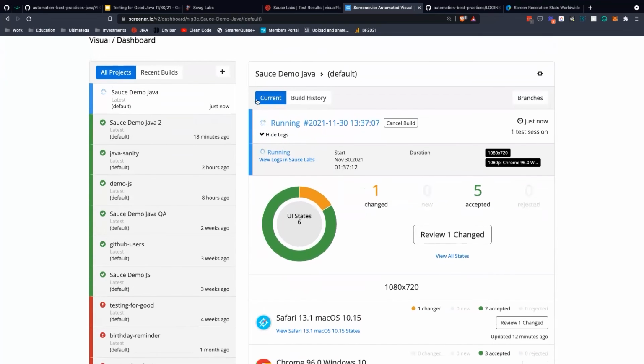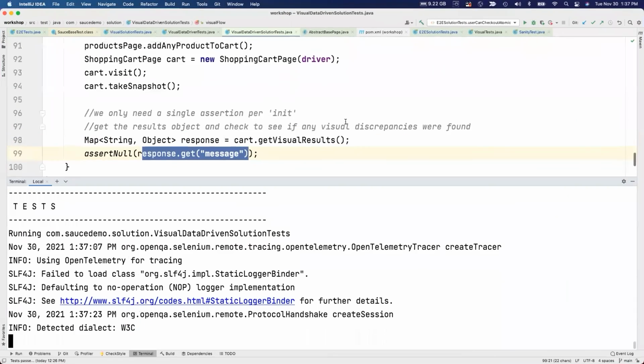No need to let it finish running. Any questions on that? I know it was a new technology for many people. I know I did a lot of stuff. Not only did I introduce you to visual testing, I also even showed you cross-browser parallelization.